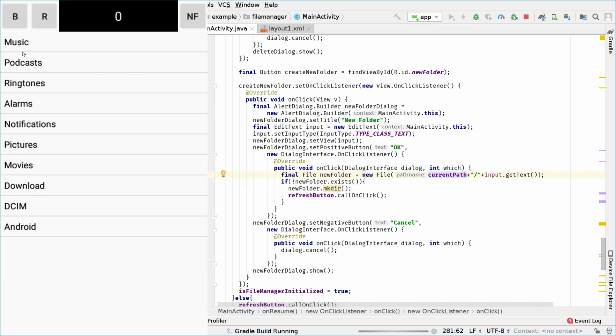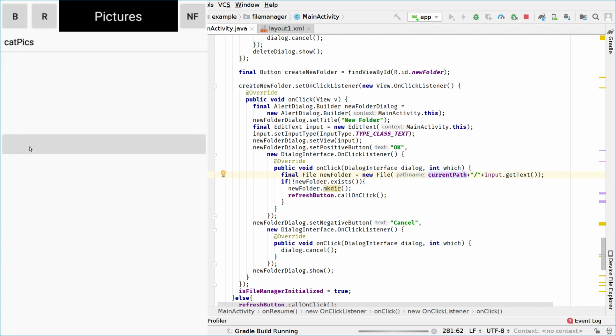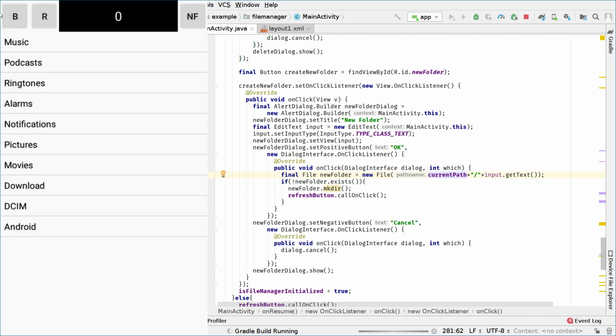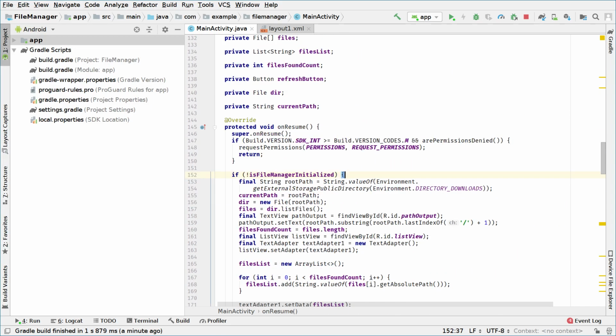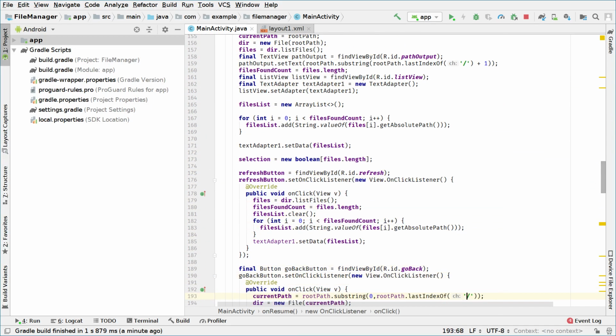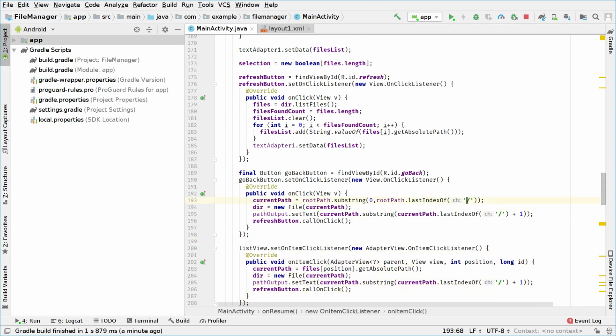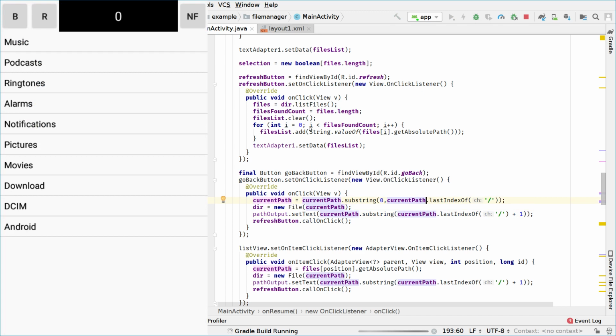Now, if I go back in the cat pics, it didn't work fine. So we are inside pictures, inside cat pics. If I press back, it goes all the way down to 0, which is not okay. So we have to go and check this. We have to check the back button, the go back button. And again, here we have to change this root path with current path. And again, root path with current path. Okay, so right now we will run again and see if everything works fine.